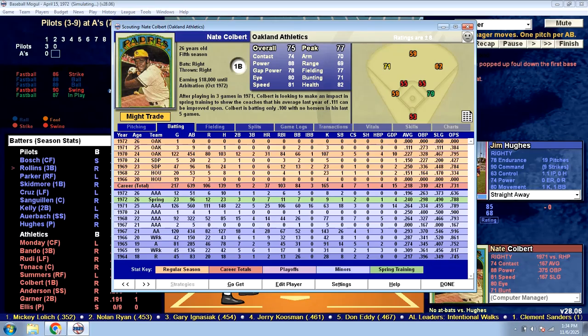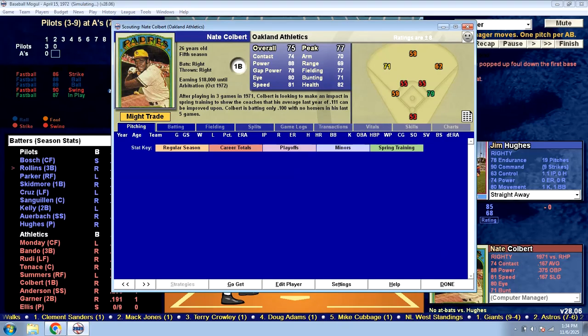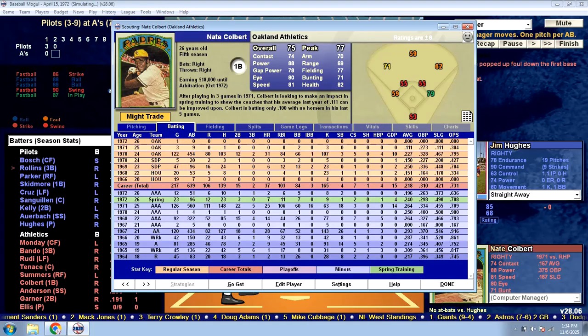Nate Colbert, you'll see what he's done so far. He was on Houston until our '69 sim, so I'm sure he was a Padre in 1969 as part of the expansion team, I'm guessing. And then he got traded to Oakland, or, well, how did he get there? Trade for Manny Trillo and Mark Schaefer. Had a couple of injuries. Let's go ahead and click on his name.